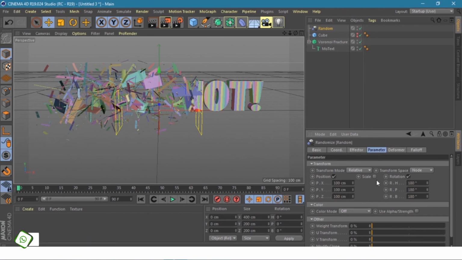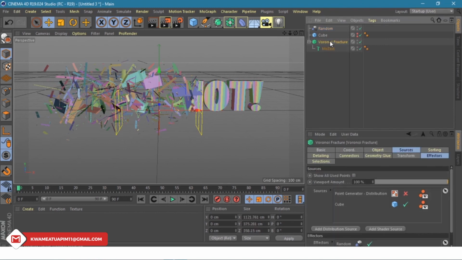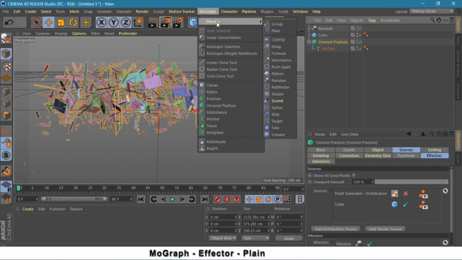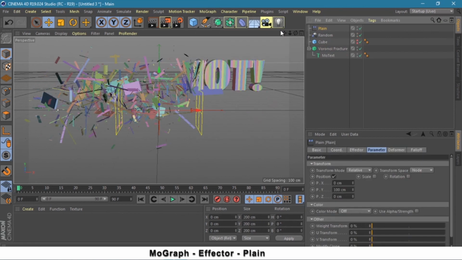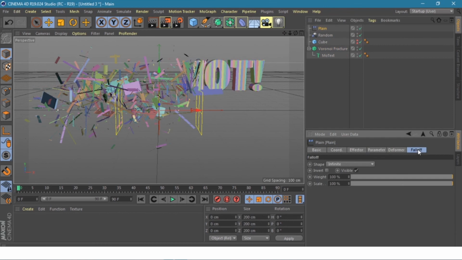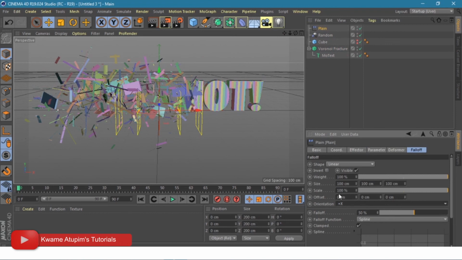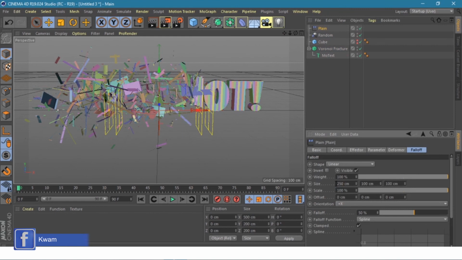So now while this is done, the next thing for us to do now is to make sure we select the VF once again, and then let's go for MoGraph Effector, and this time we are going to choose plane. So yeah, let's go for the falloff once again. Let's choose linear for the shape, then make sure orientation is set to +X. And this time around, let's go for 250 for the size. Hit enter, and then let's go for the parameter settings over here.